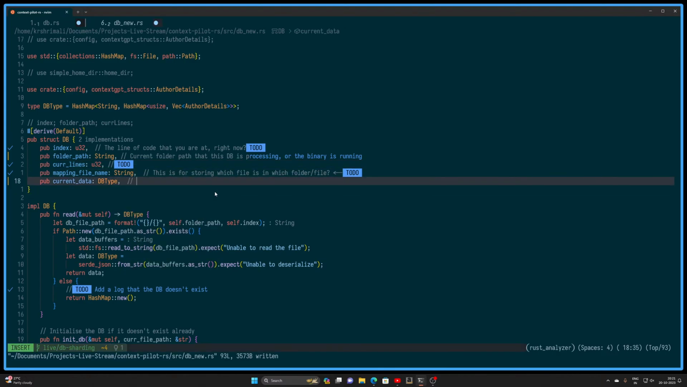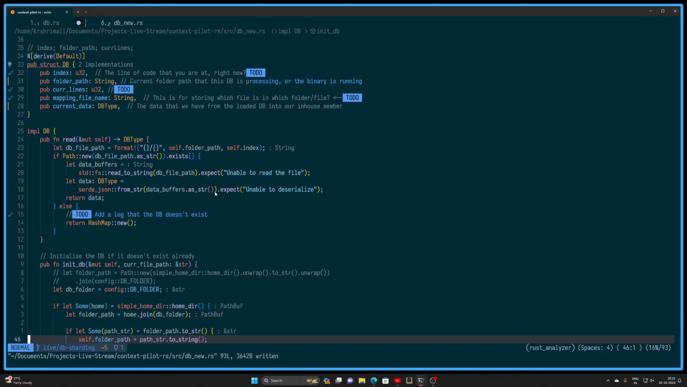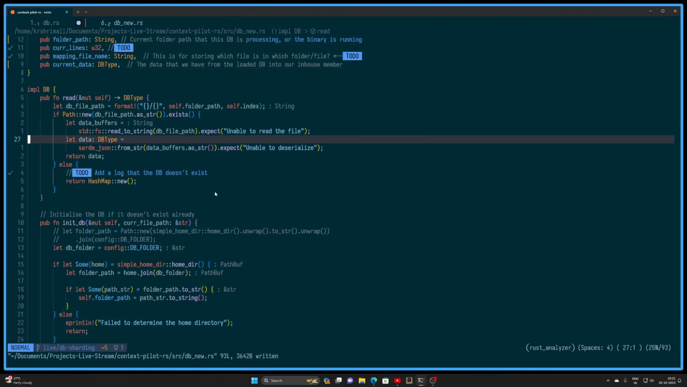Current data is the data that we have from the loaded DB into our in-house member. So basically, we are loading the data, we're keeping it in current data, and then we're trying to find the corresponding line in that, right? Something like that. Okay, that makes sense.